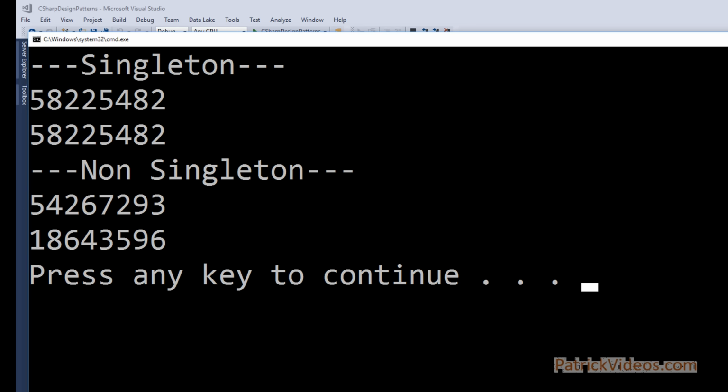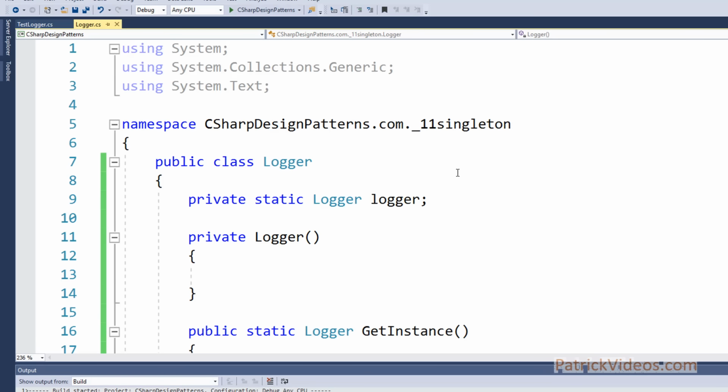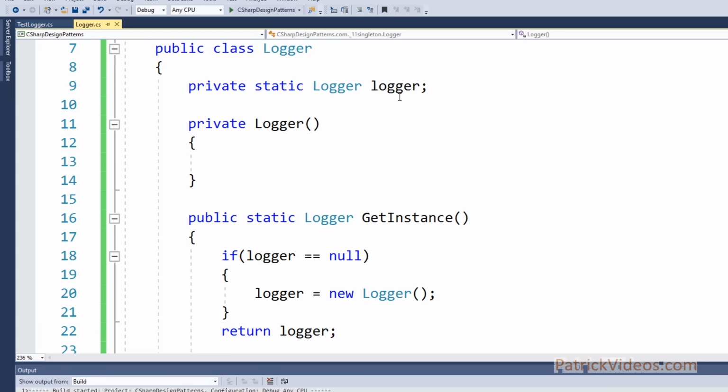So what is a singleton pattern? If we want only one object of a class and we want to reuse the same object again and again, then it's called the singleton pattern. How do we program that? We program that by making the constructor of that particular class private and having a getInstance method which will check if the instance of that particular object is already there. If it is already there, it will simply return it. If it is not there, it will create a new object and return it. But how do we gain access to this particular method?